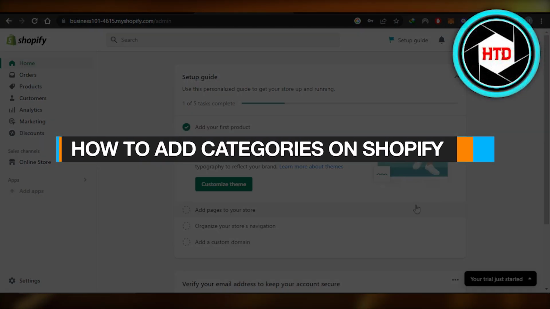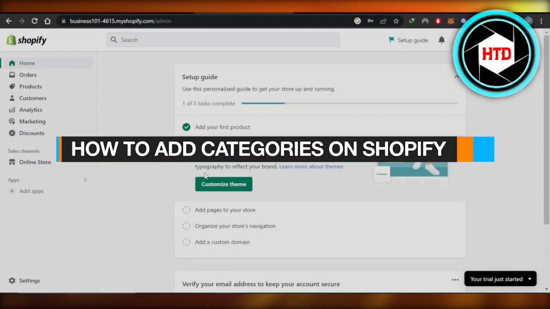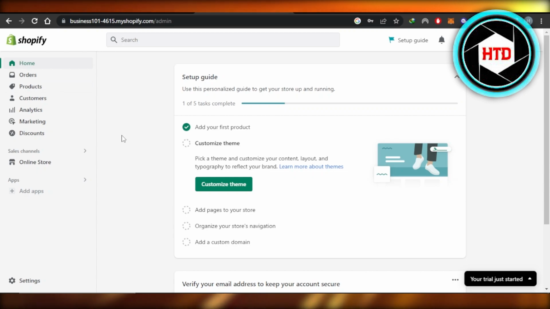How to add categories on Shopify. Hey guys, welcome. In this quick tutorial, I'm going to show you how to add categories on Shopify. So let's get into it.